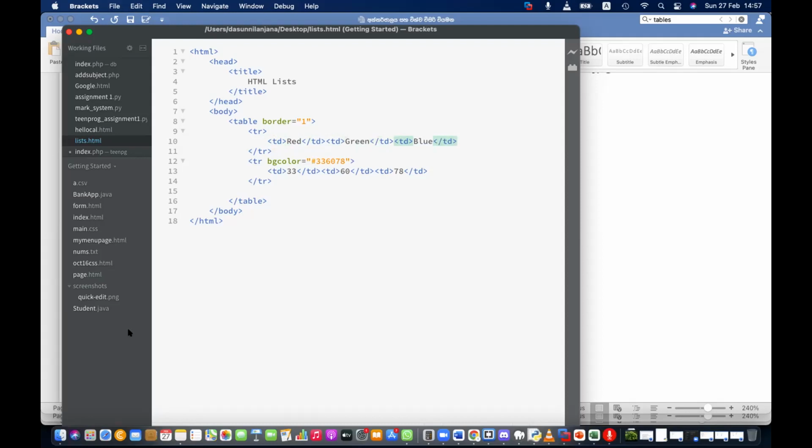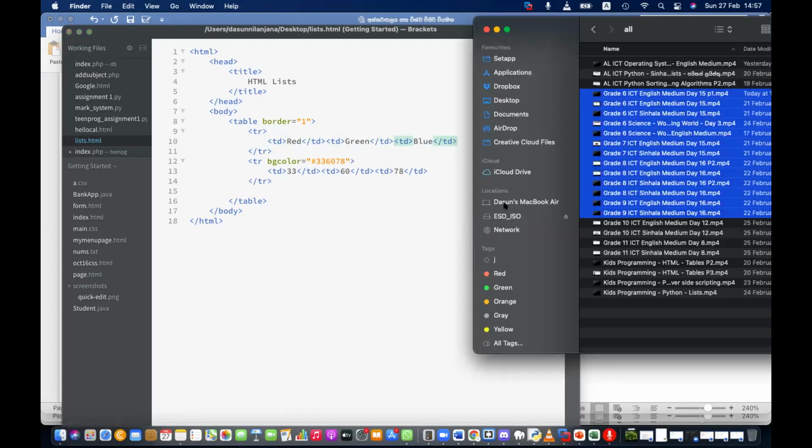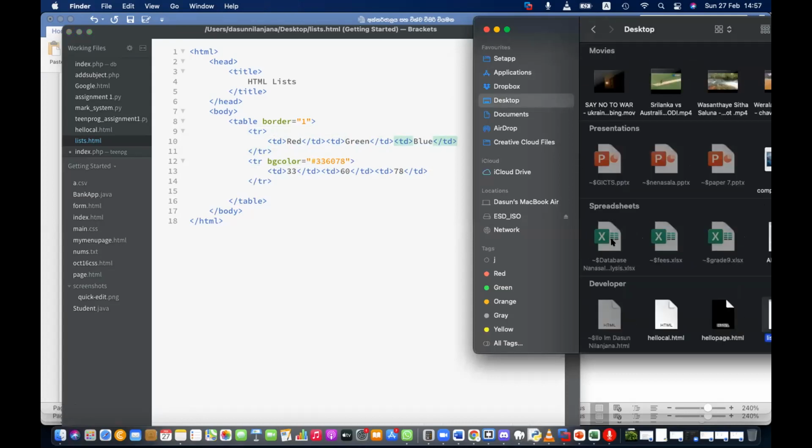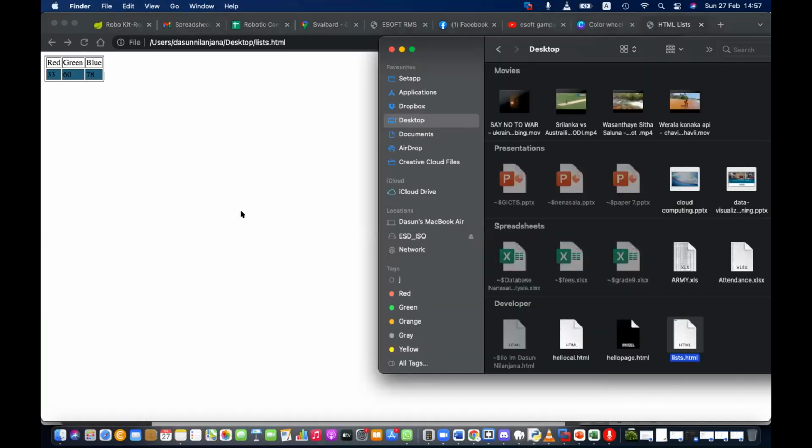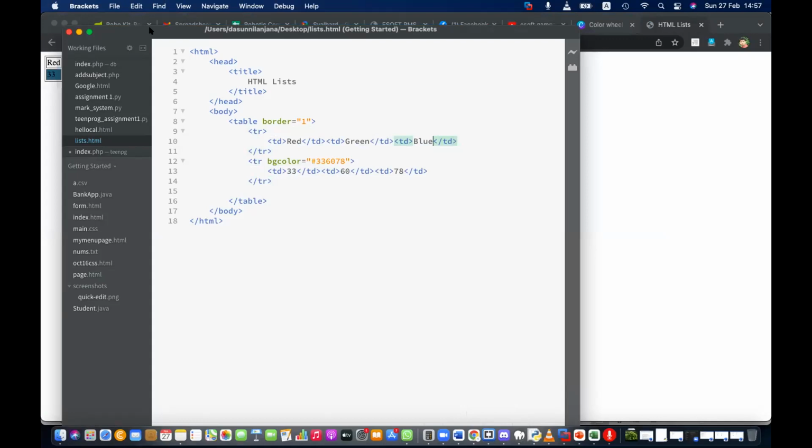Save it, and then you can see this list.html. What is the name? No, that is what we have learned last year, right? Okay, open the list.html, and now you can see these colors: red, green, blue. Let's write a small code to display the colors. I'm interested in writing a small script.